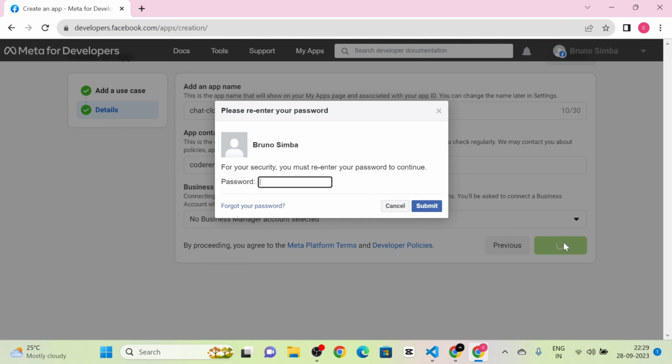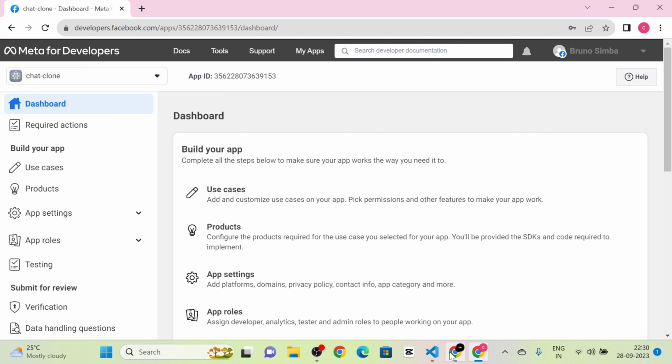So next we have to give the password of our account. So I'm going to give the password of our account. Then after that, I'm going to click on the Submit button. So our new app is created. So here you can see that here is the app ID. So I'm going to copy this app ID.